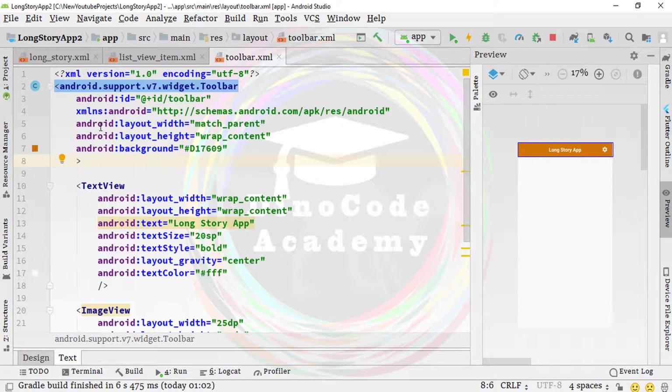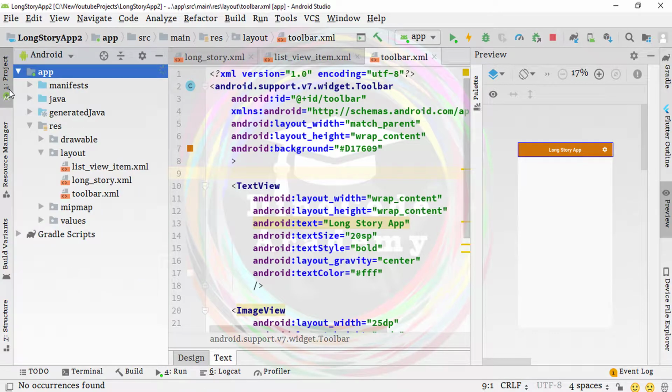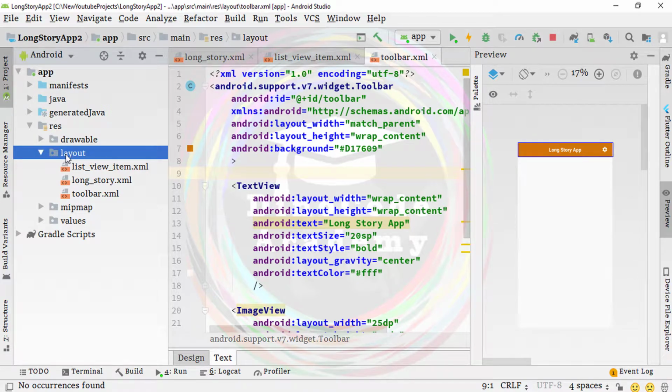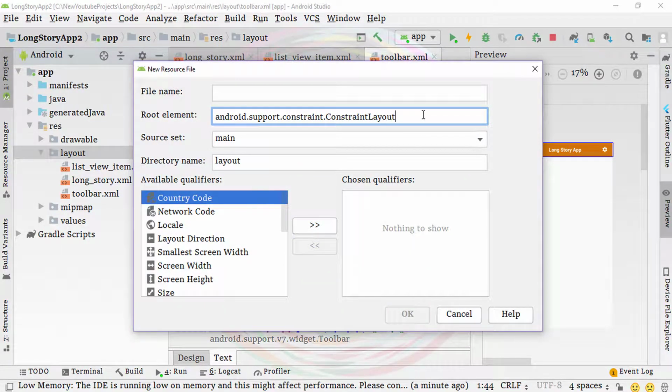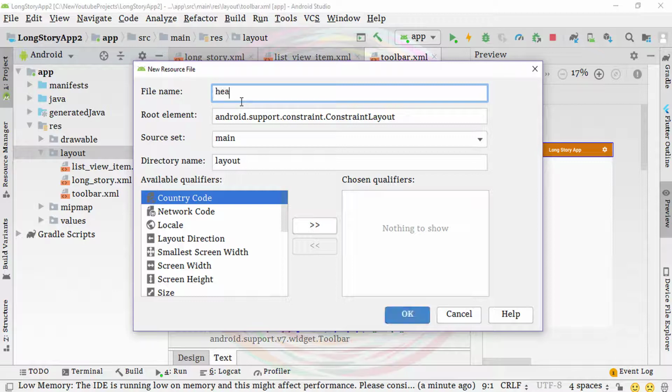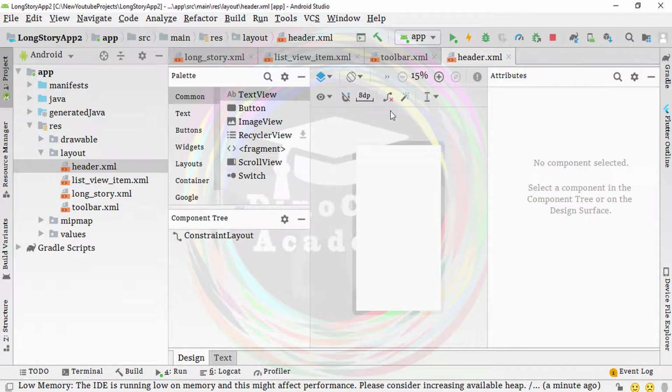To do that, just click on this project tab and go to this layout folder, right-click it, go to new and then select layout resource file. From the root layout, just leave it as constraint layout, and for the file name, specify header and then press the enter key. Then you can see that the header.xml file appears.